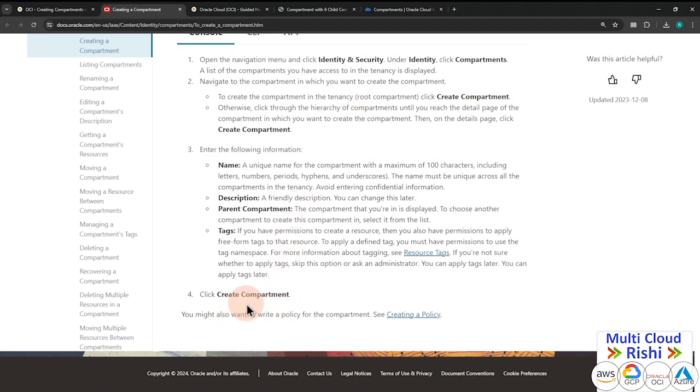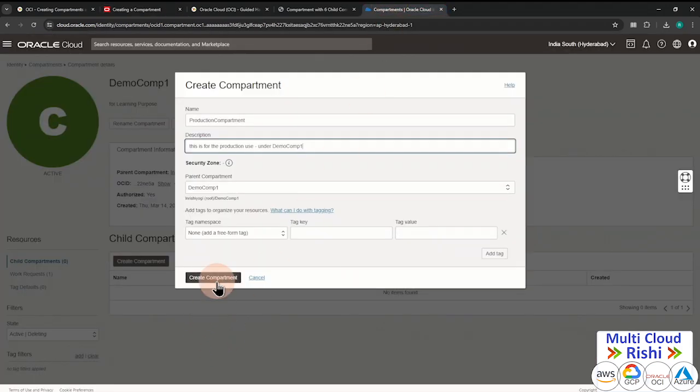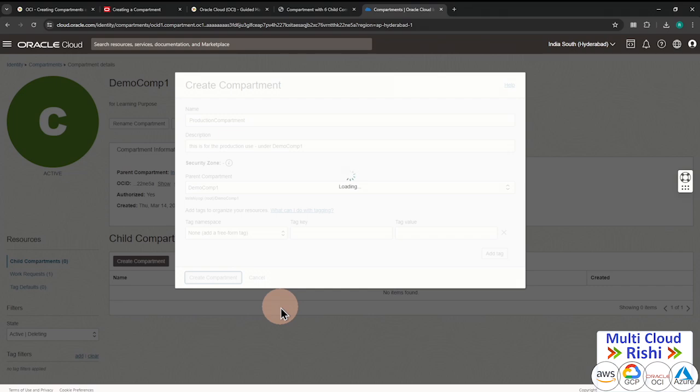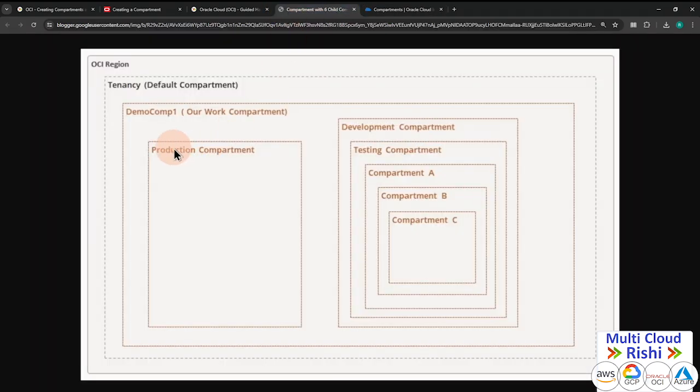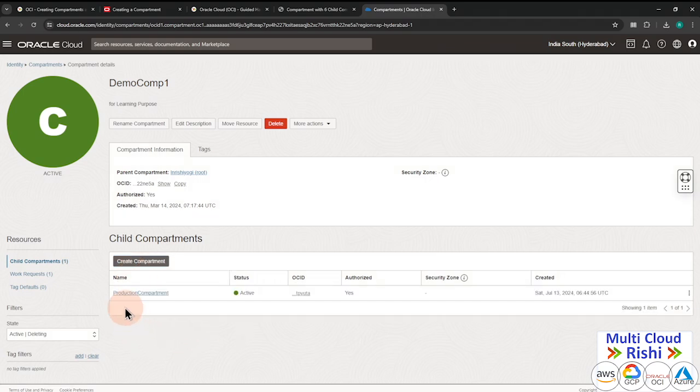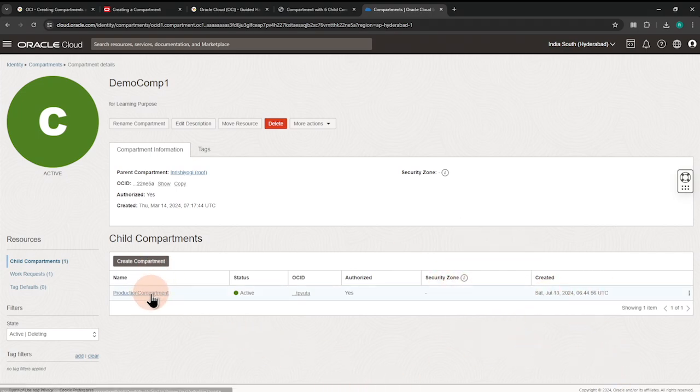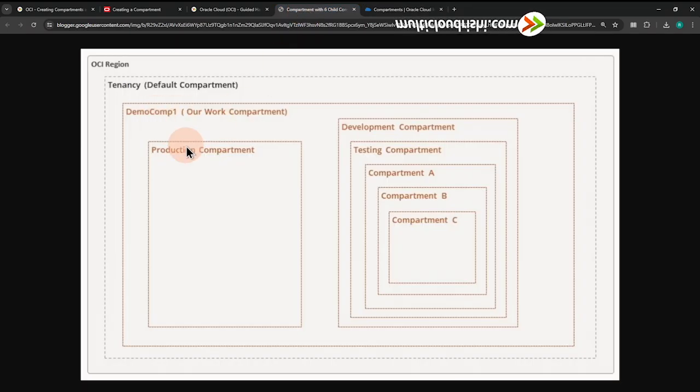So click compartments, click create compartment. Just wait for a few seconds. Since the production compartment is a child of the demo compartment, it will be shown here. Yes, the production compartment is shown. It is active, and there is a separate OCID given for it, and it is not added under any security zone. We haven't added it, and this is the date. So we have created a production compartment inside the demo compartment.